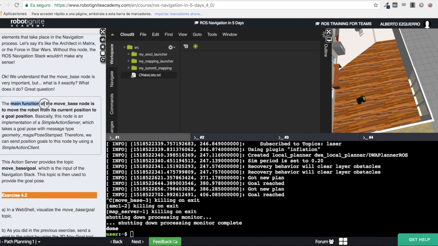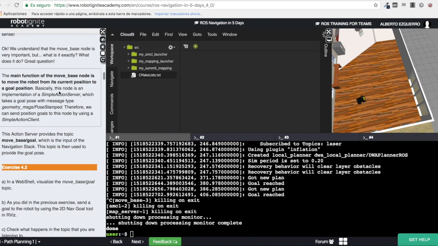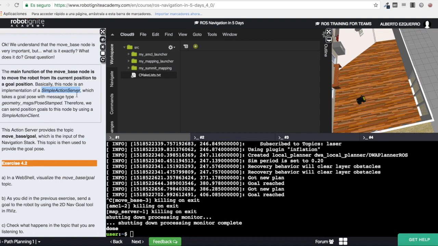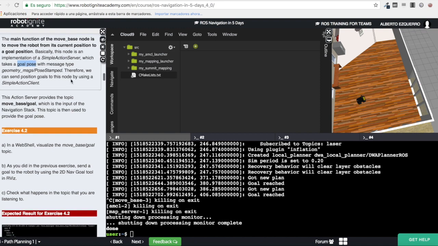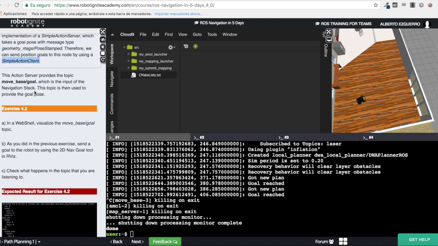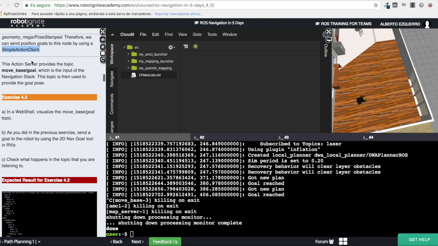The ROS node that is in charge of providing a trajectory to reach that goal position is the move base node. Basically, this move base node is an implementation of a simple action server, and this action server takes a goal pose. Therefore, since this is an action server, you can send position goals to this node by using a simple action client, of course. And these goal positions are provided through the move base goal topic.